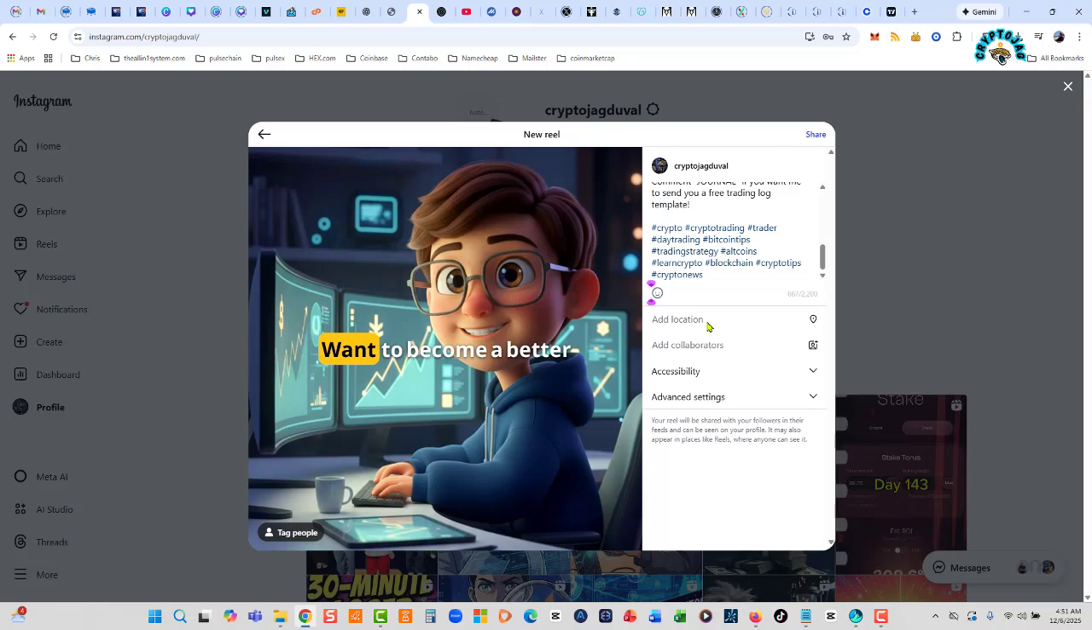That's how you create an Instagram reel using Galaxy AI.